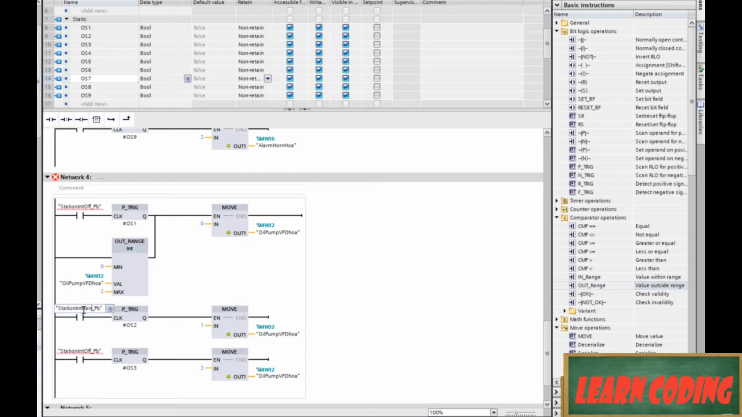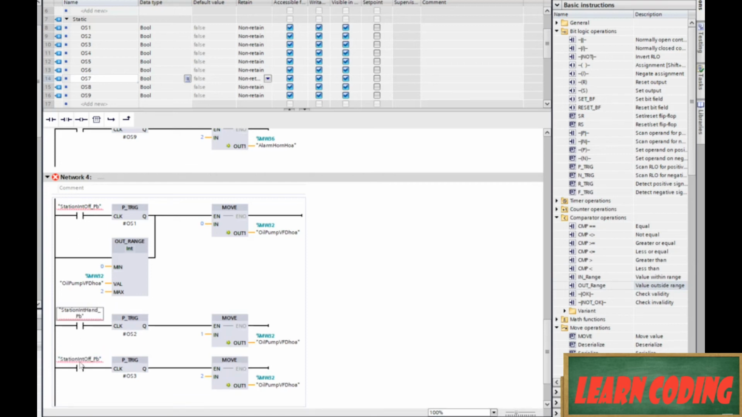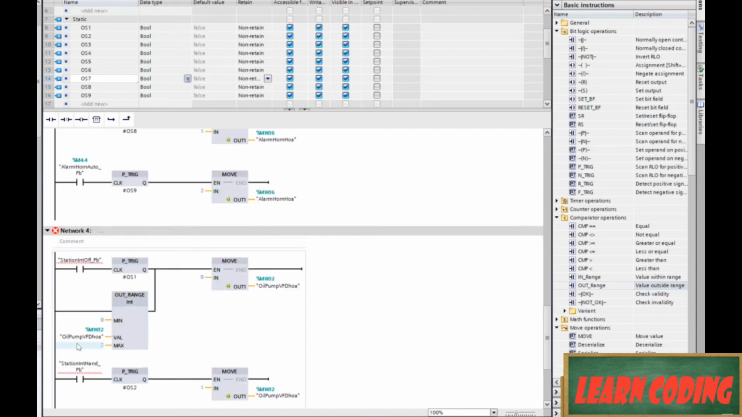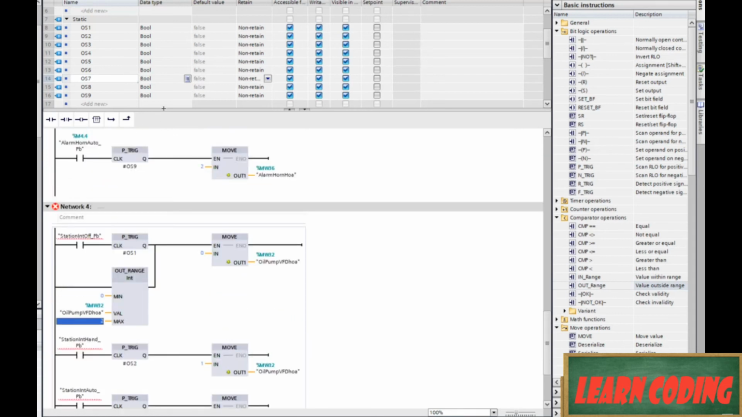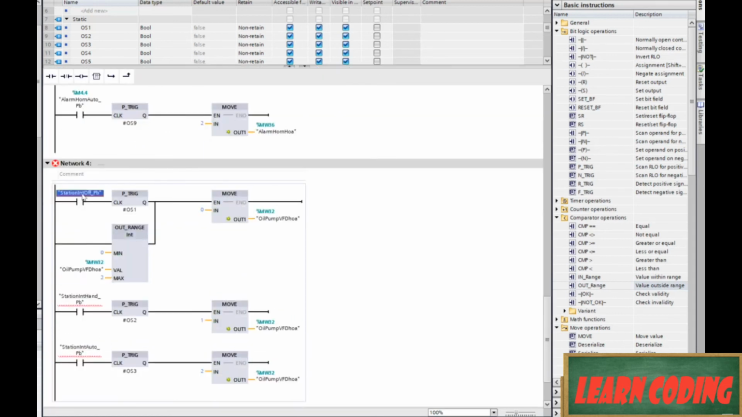Okay, that's my hand button. That's going to be my auto button, if it'll let me. There we go. Okay. Man, that's really hard to work with. Let's get that out of my way.